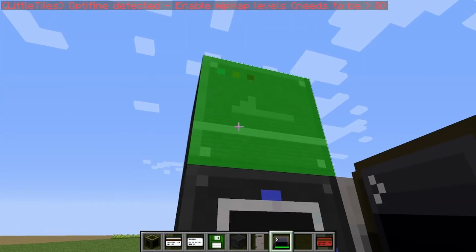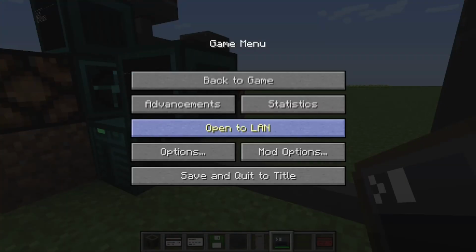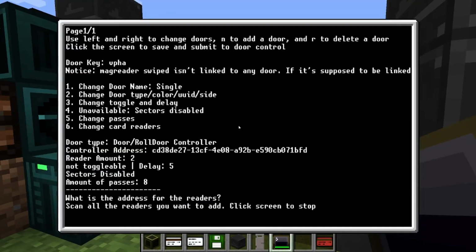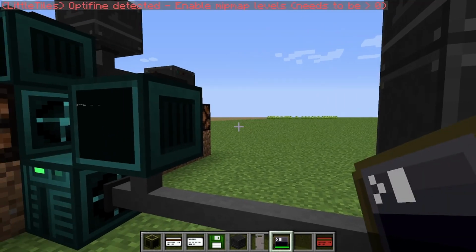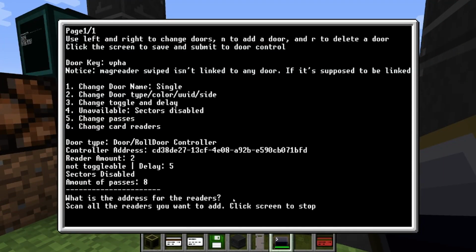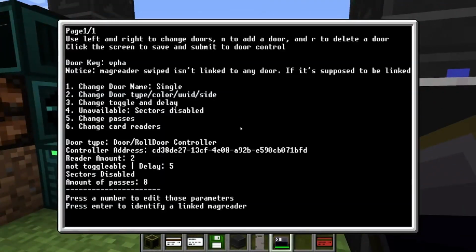So right now we're selecting the biometric reader and the card swipe. And so that would beep after every successful scan. You scan by holding the right click button. And now you could see that if we were to click on the screen, we have 2 readers. Reader amount is equal to 2. And so now that we know it works, we have an amount of passes of 8, which is why we are not going to change passes for this door.